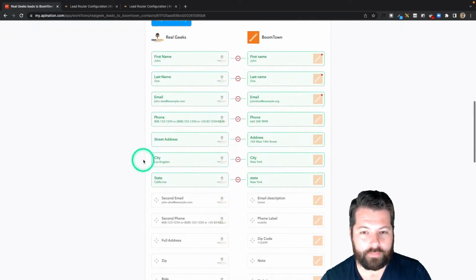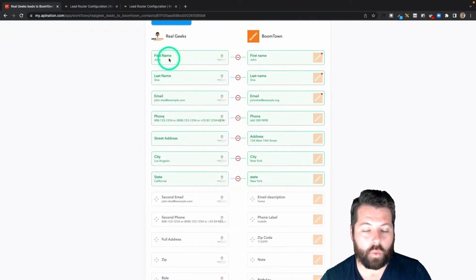Let's go down to mapping. This just shows exactly what is coming over from Real Geeks and where it will live in BoomTown. So we do most of this for you.